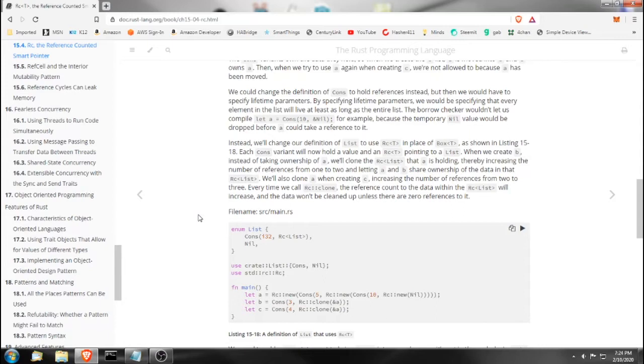Each cons variant will now hold a value and a reference counting T pointing to a list. When we create B, instead of taking ownership of A, we'll clone the reference counting list that A is holding, thereby increasing the number of references from 1 to 2 and letting A and B share ownership of the data in that reference counting list.